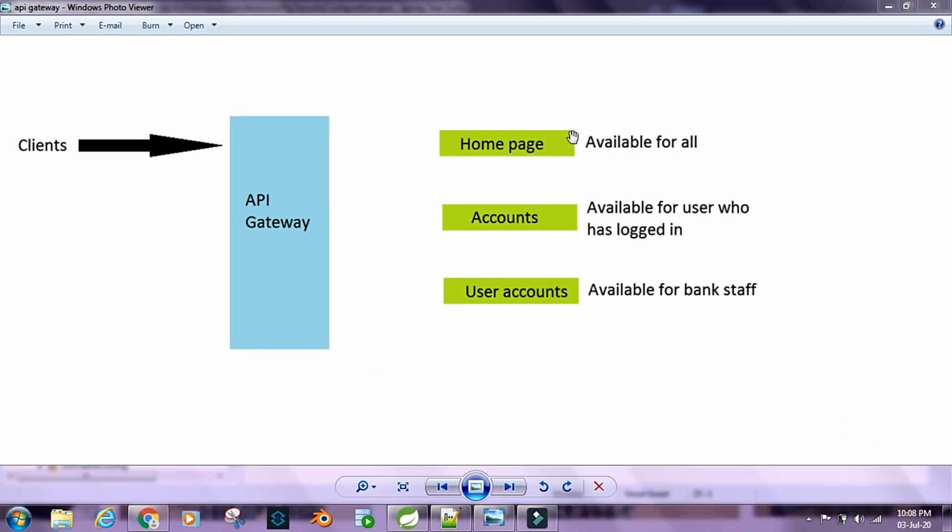The API gateway can also act as a request cache. There might be services for which we would not want to hit the database every time a request is made. So the bank might have different kinds of products. It might have loans. It might be providing home loans, car loans, personal loans, and various other products.